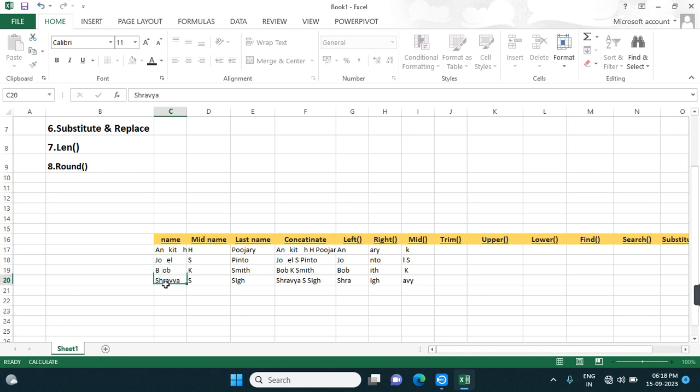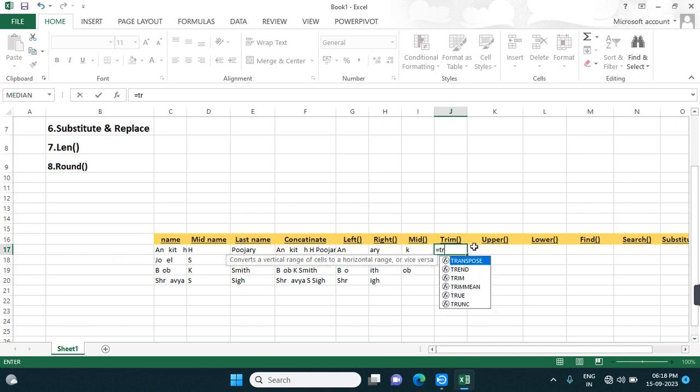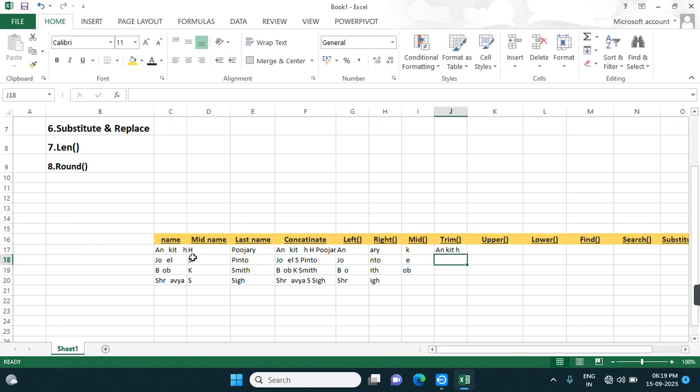I will increase the space between the letters so that you will understand what the trim function is and how it works. Okay, let's see. If I use the trim function, first I put equals trim. Then I select the text, the string, then I close the bracket and hit enter.